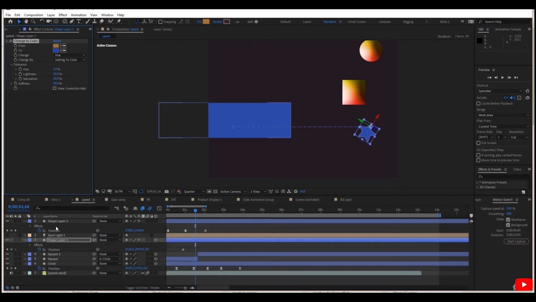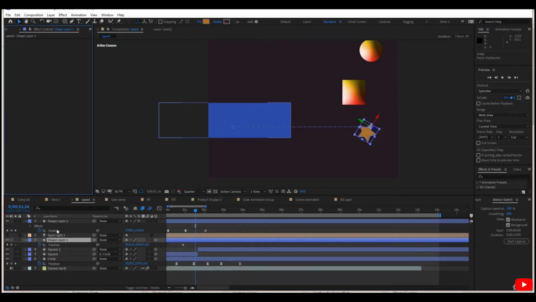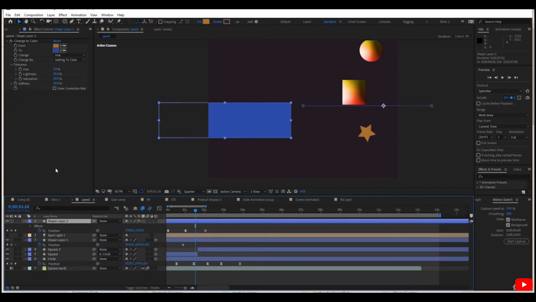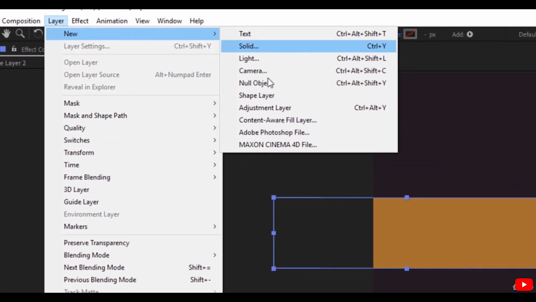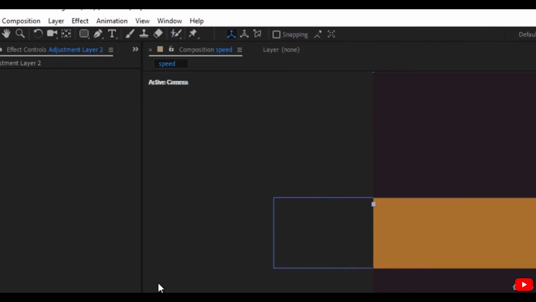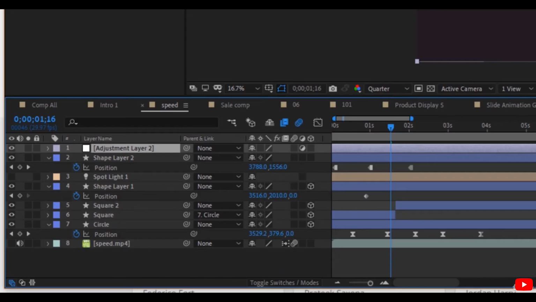Here comes the benefit of adjustment layer. Adjustment layer is a layer that you can apply any effects on it, and the effect will be applied to all the layers below. Let's apply the effect here. As you see, the effect has been applied to all layers below the adjustment layer. This is better than putting the effect in each layer.